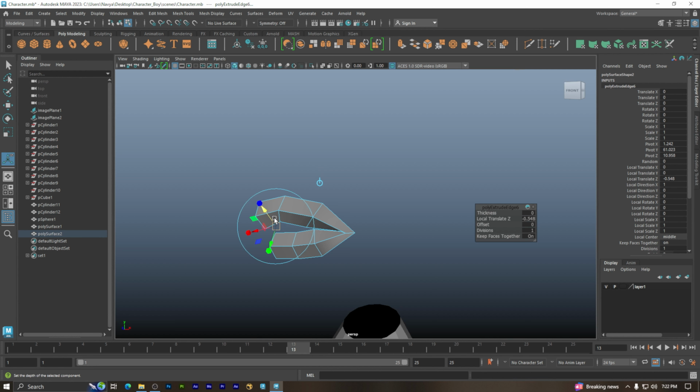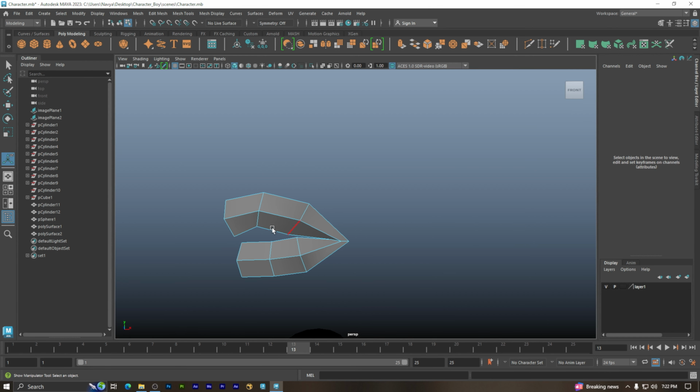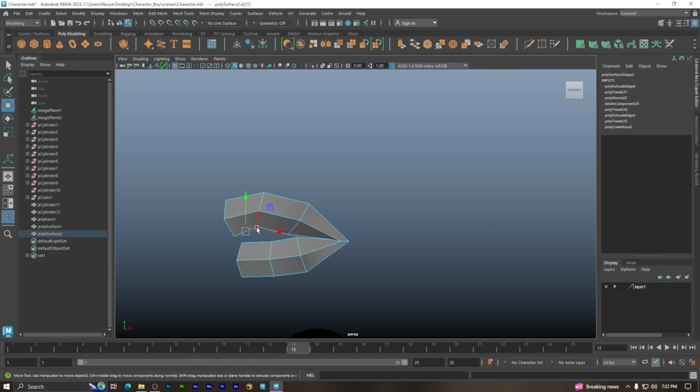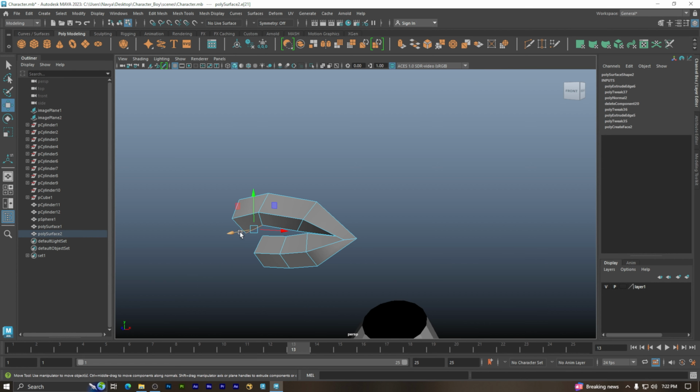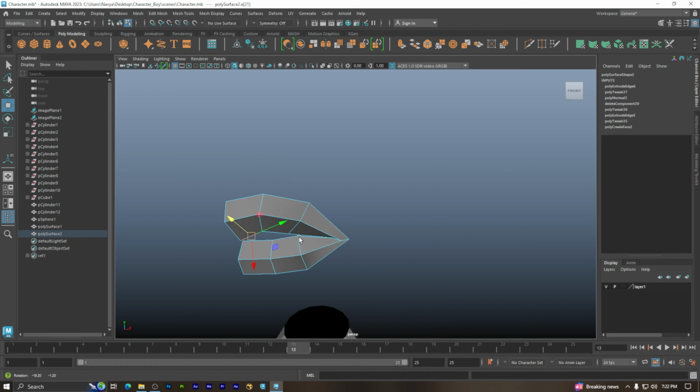After extruding this, now you can just select this edge, press W, and we don't want to move in the normal world direction, so press W, right click, and then go to component mode. Move this in Z direction and also in X a little bit.